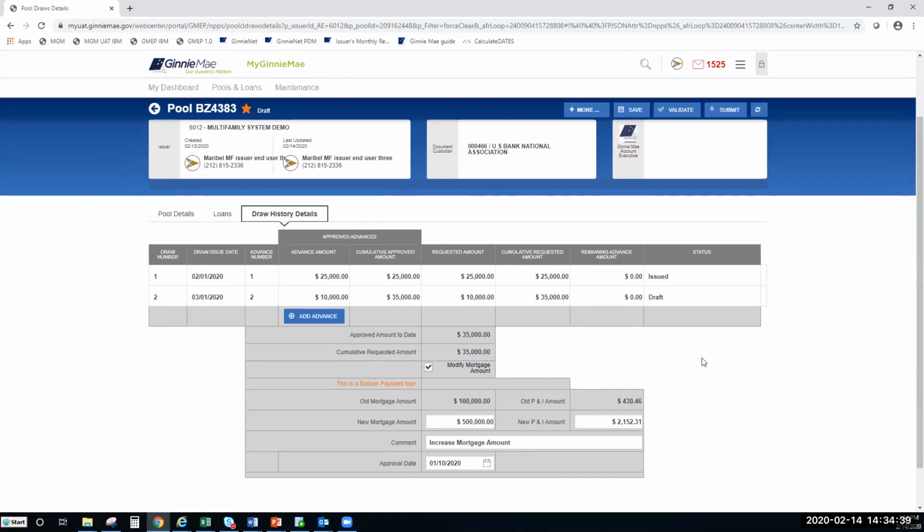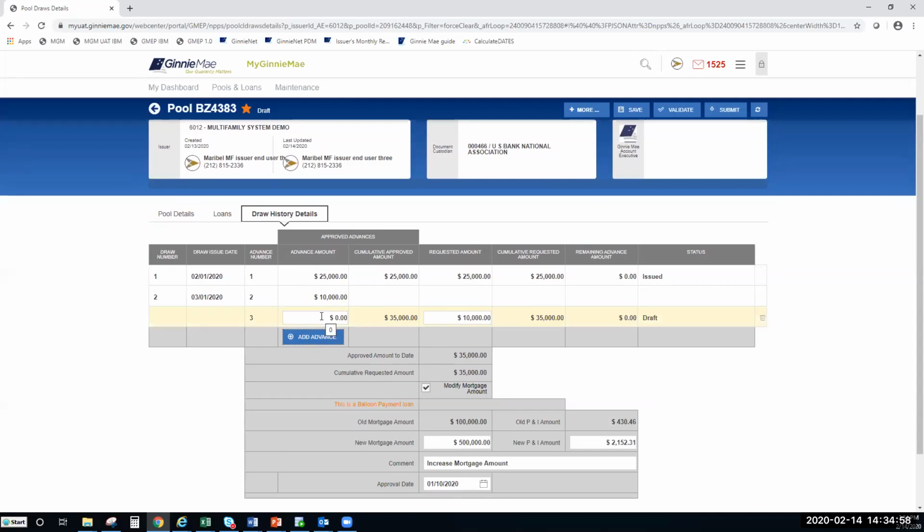So this is what the actual screens look like. You'll have to put in, of course, your advance amount. You'll have to put in your advance number. Let's click on that. So this is what it looks like. If you're going to do a second draw, you'll have to put in the information there, and you put in the requested amount, and everything else is gonna calculate.